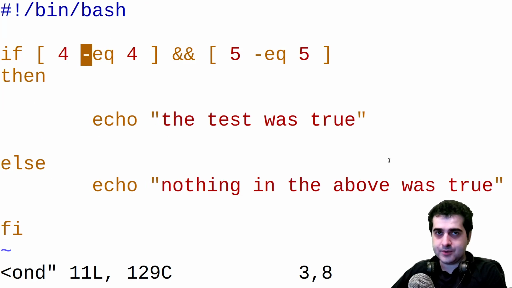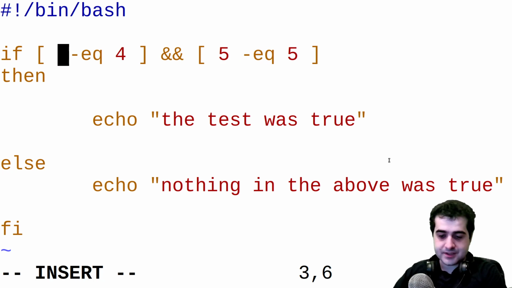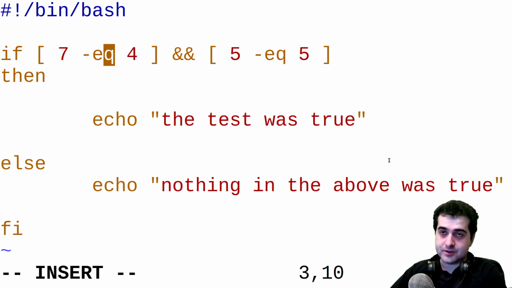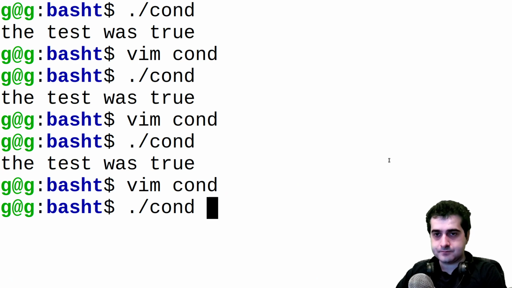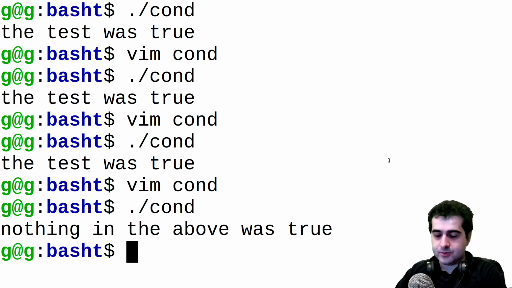So let's say we change this to something that's false. We're going to say, is 7 equal to 4? That's not true. Because we have the ampersands here, this is an and statement. Therefore, if this breaks, the whole condition is no longer valid. So therefore, it's going to execute this else statement. Nothing in above was true.